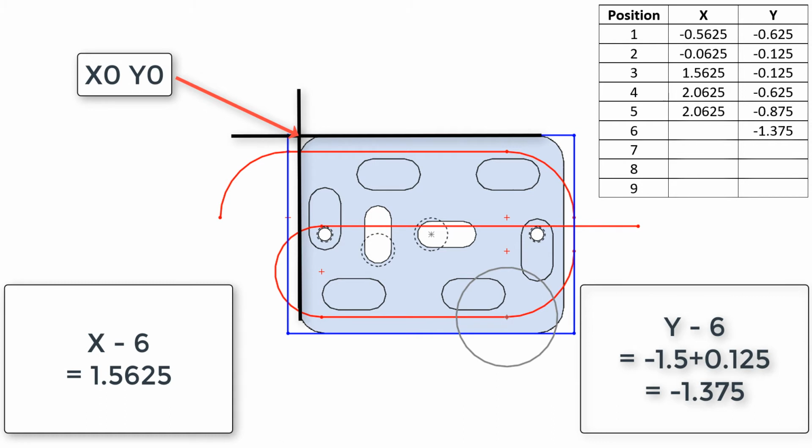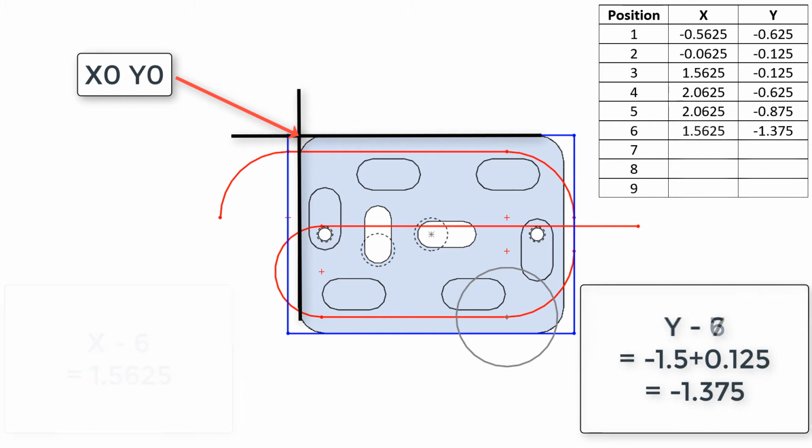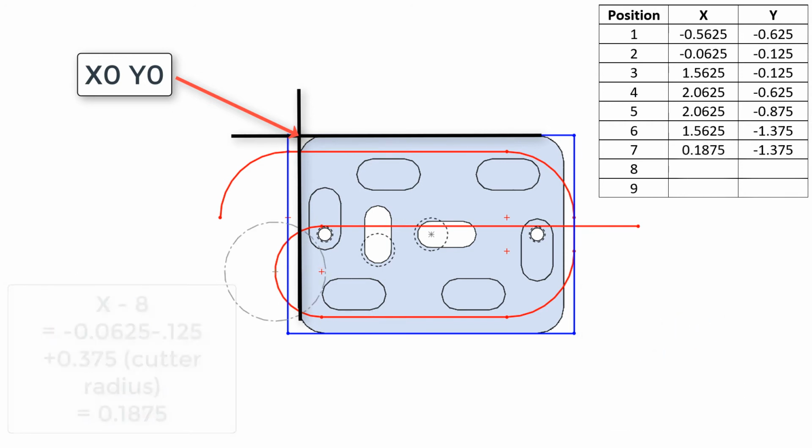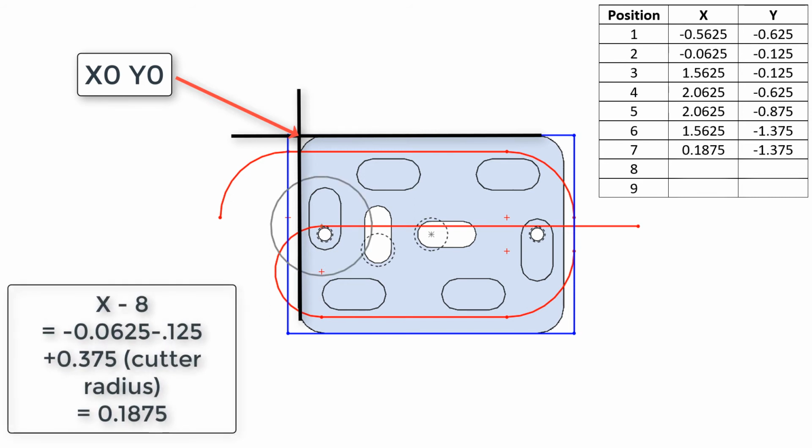At position 6, the X is the same as position 3, 1.5625, and the Y, as we already calculated, is -1.375. To move the cutter from position 6 to 7, the Y value will remain at -1.375. To ensure the cutter cleans up the corner of the workpiece, I'll make the X 0.1875, which will take the cutter edge 1/8 past the raw material. At position 8, the X coordinate will be the same as 7, 0.1875.